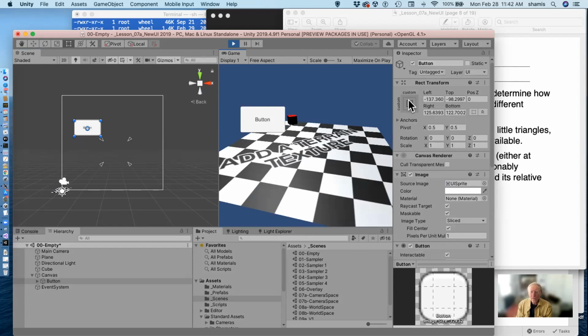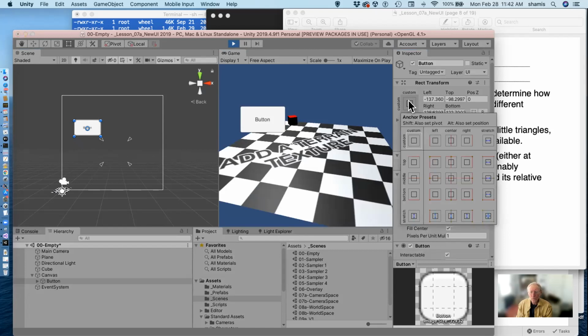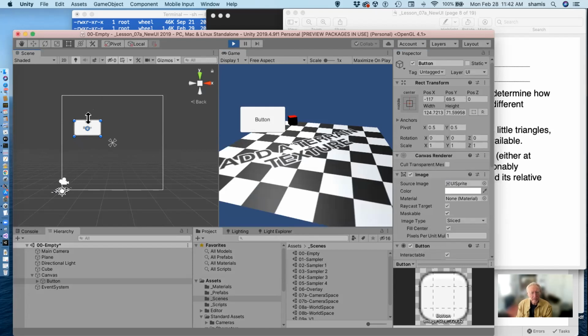Now, the default setting there, and there's this little tool up here that gives you various preset defaults for the anchor position. This is all of the anchors in the middle. And all of the anchors in the middle means that this thing does not scale, and it maintains exactly the same relative position to those anchors.